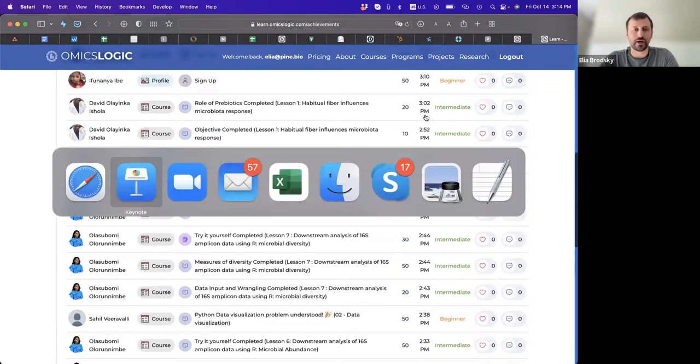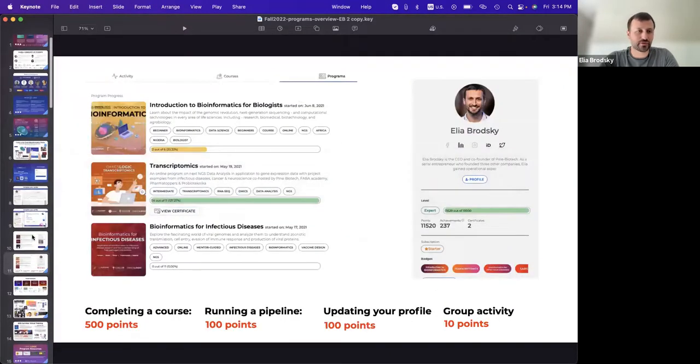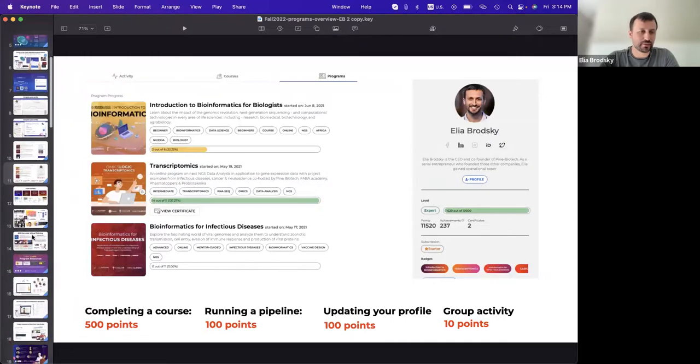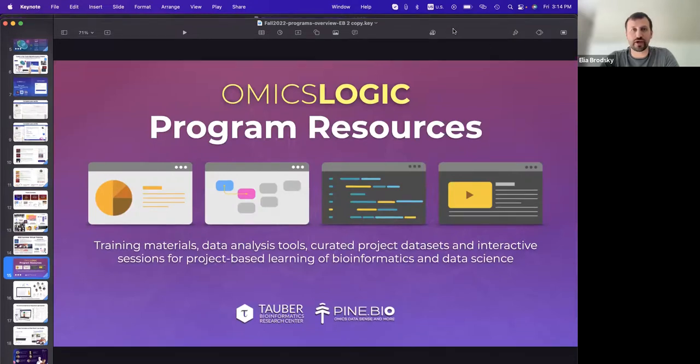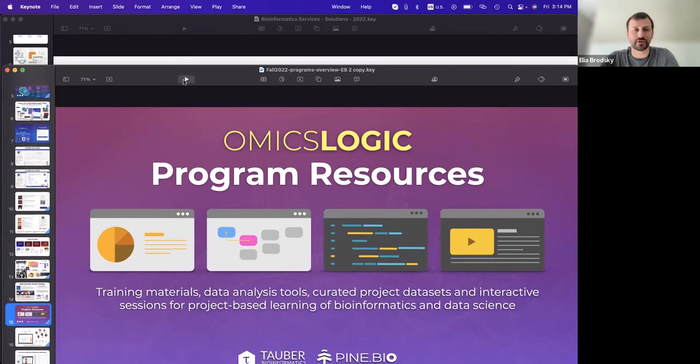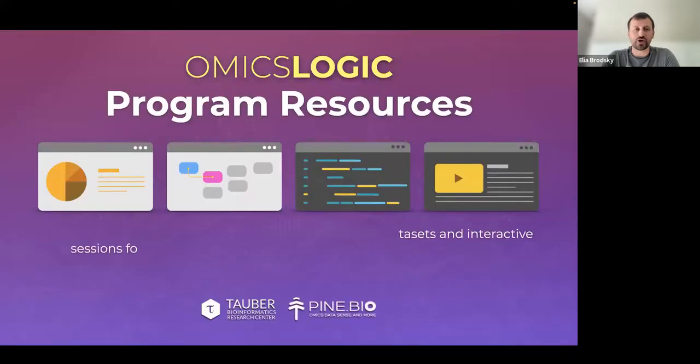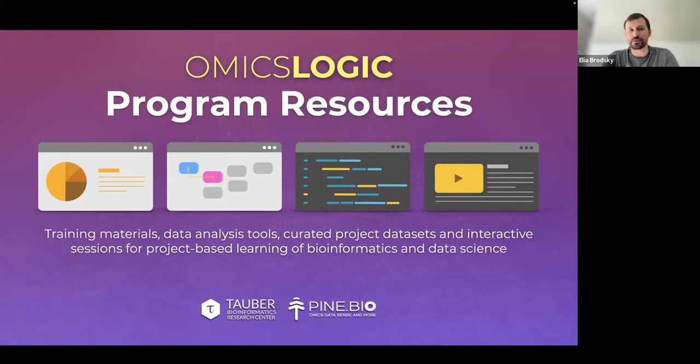All right, so after we have signed up and we have completed our profile, let me briefly explain some of the program resources that are going to be available to you as you navigate these programs. So we will talk about different aspects that are needed to be successful, we believe, in this program. And that will include training materials, data analysis tools, coding exercises, and then project examples that you can start from to be able to begin your research using bioinformatics.